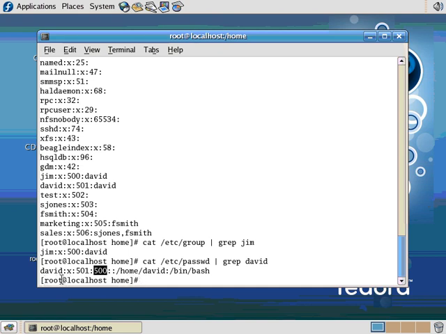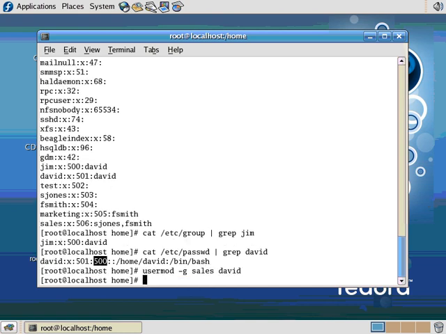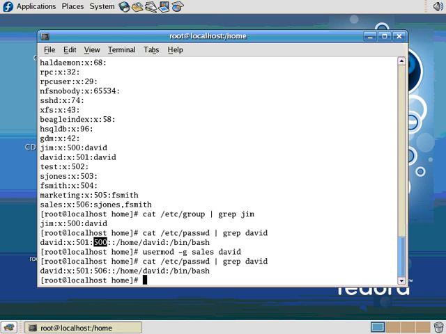Let's say that David needs to be in sales. So let's do a usermod -g, lowercase g, to change the primary group. We're going to change the primary group to sales for the user David. Alright. Up arrow a couple times. We're going to cat /etc/passwd and grep for David. There we go. David's primary group now is 506, sales.